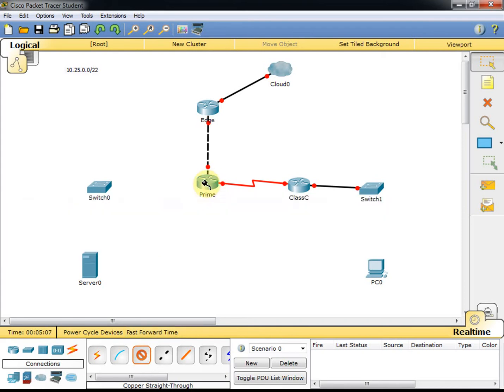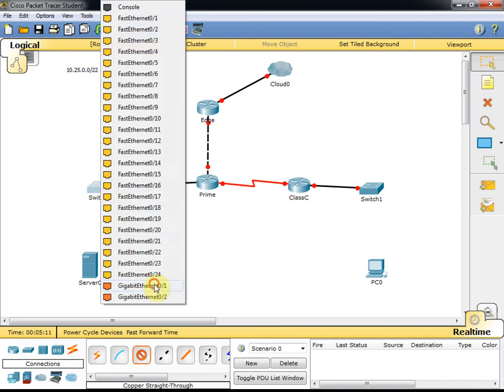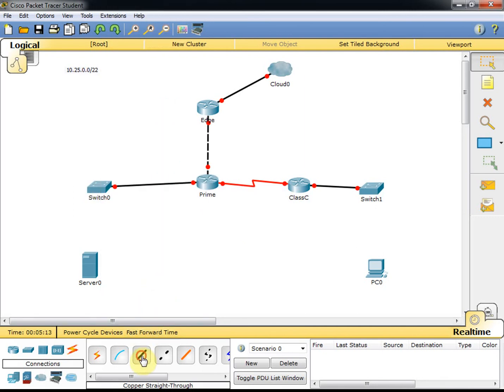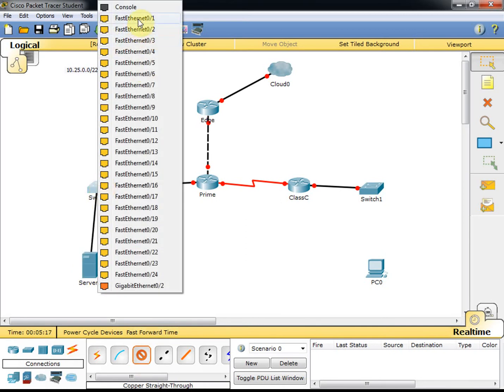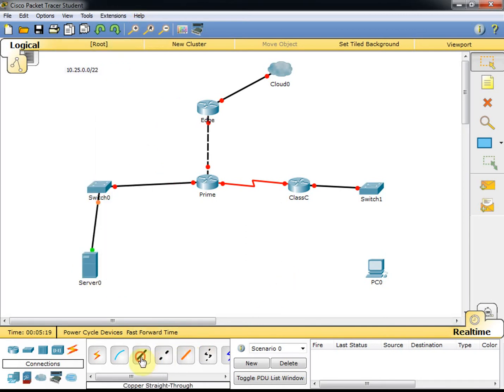On this side, we'll be doing the same thing with straight-through cabling. And then we'll go ahead and hook up our server and our PC. Alright, so we've got a lot of red, which usually is a bad thing, but it should be expected because all the router interfaces are turned off to begin with.